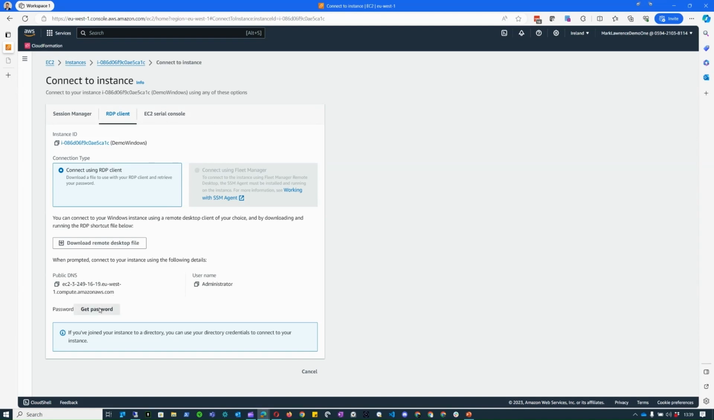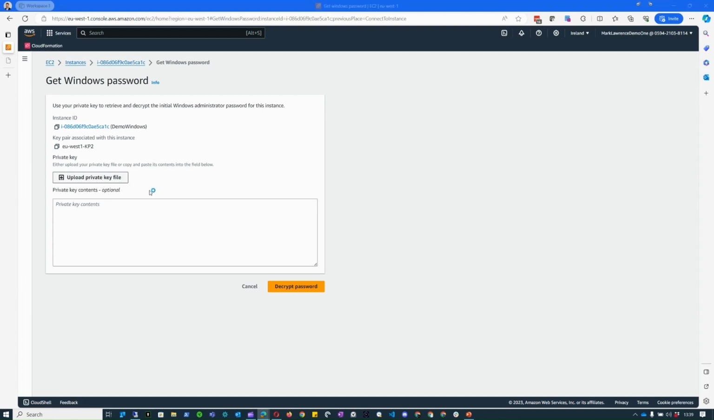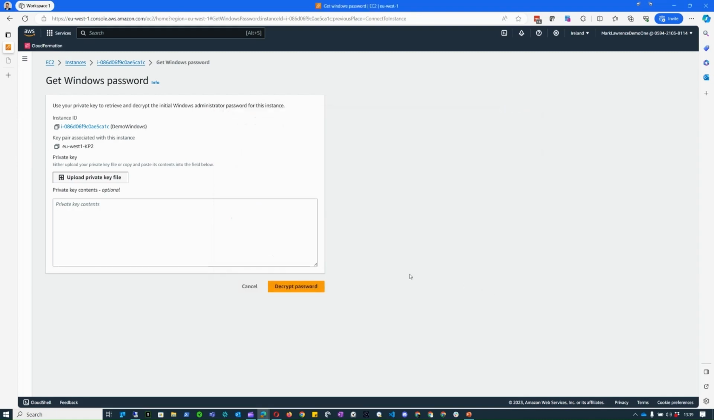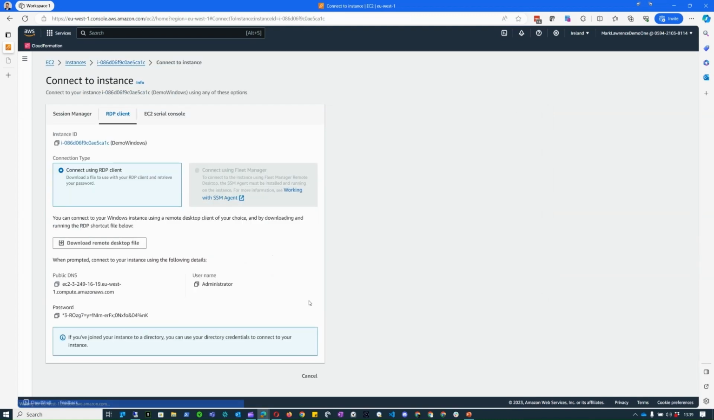In order to get the password, we click on Get Password, and we're going to upload the private key file. This is the second private key file that we created when we created the EC2 Windows machine. We're going to select that, upload it, and decrypt the password. And then this shows you the password that we will need to connect to the EC2 Windows machine.